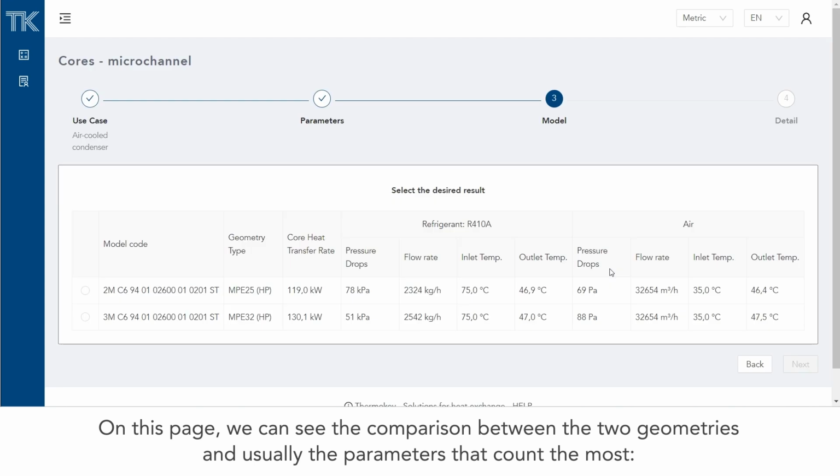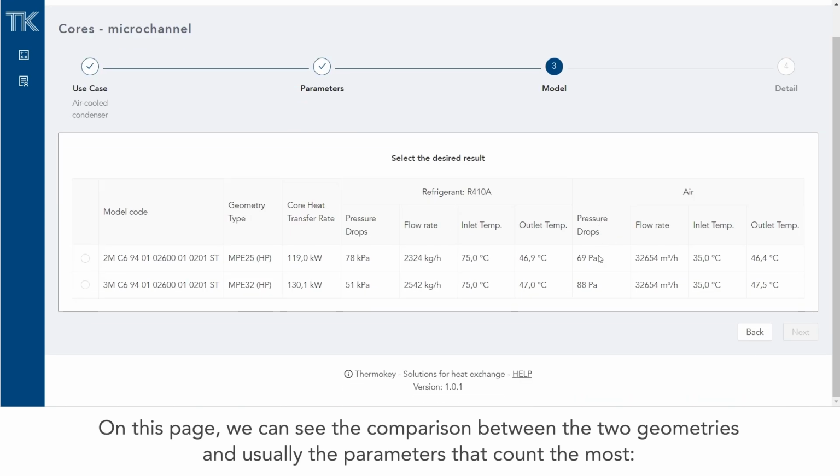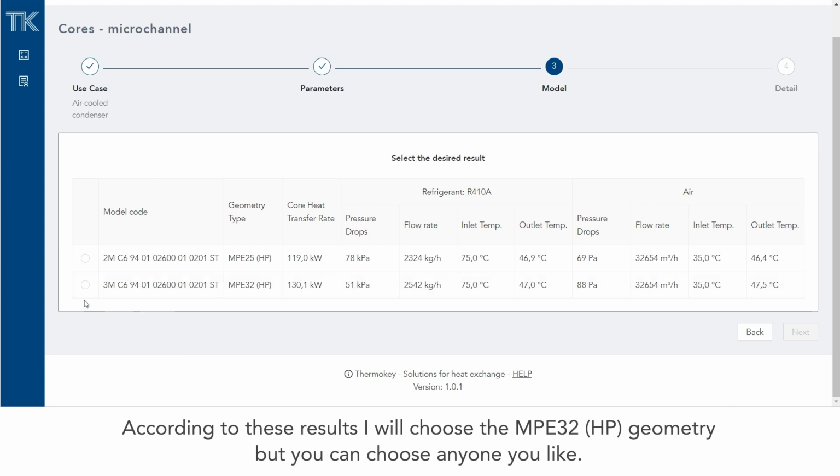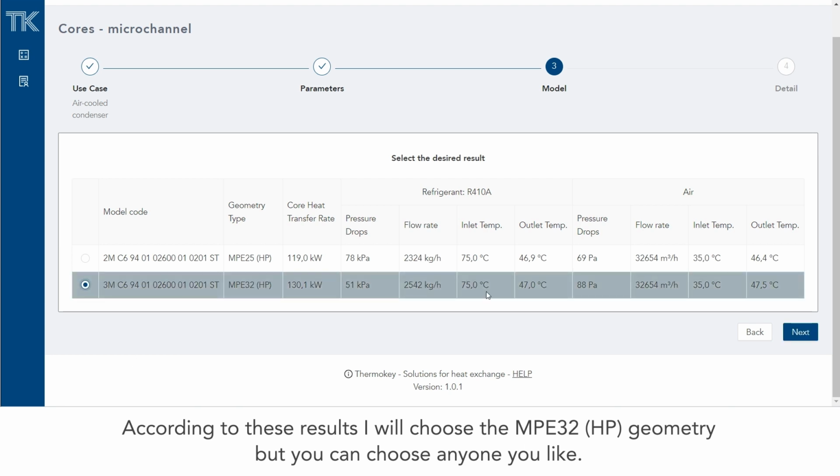On this page it is very useful to see the results for both geometries, and usually the parameters that count the most are the heat transfer rate, and for each fluid the pressure drops, the flow rate, inlet and outlet temperature. According to these results, I will choose the MPE 32, but of course we can choose any one we like.